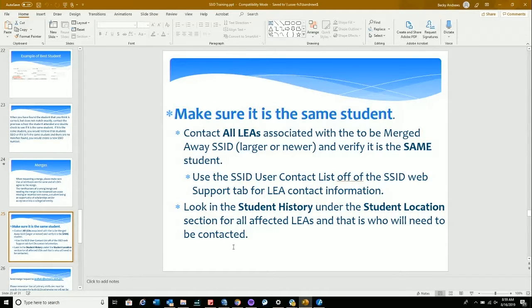Contact all LEAs associated with the to-be-merged-away SSID number, the larger or the newer of the two, and verify it is the same student. Use the SSID user contact list off of the SSID web support tab for LEA contact information. Look in the student history under the student location section for all affected LEAs, and that is who you will need to be contacting.